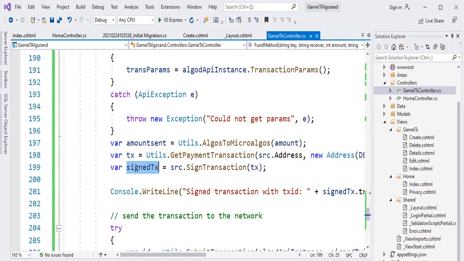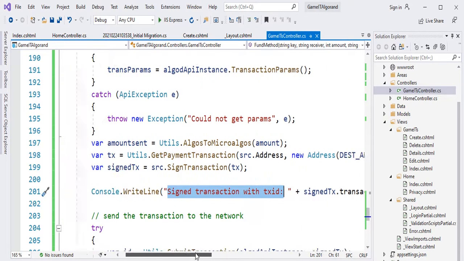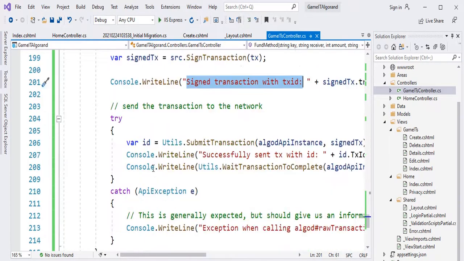So we have a signed transaction. This is going to be a signed transaction making use of our TX. So if that is done, we're going to print out signed transaction with transaction ID to get the transaction ID. And then we have a try and catch exception error for the last part.